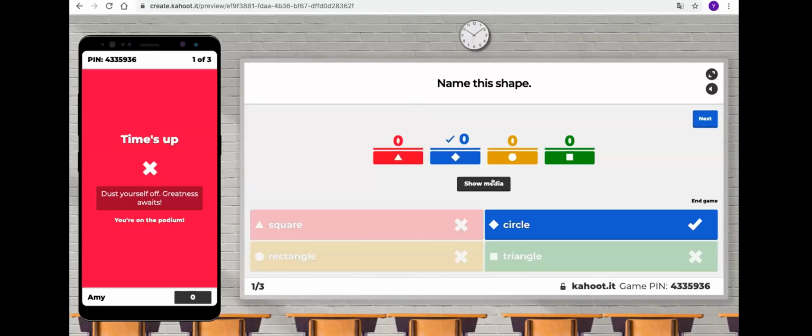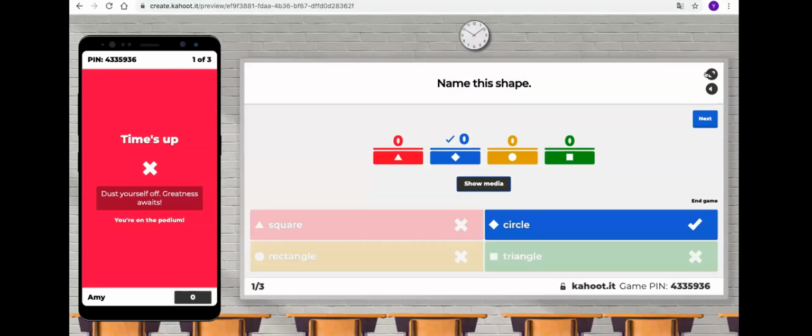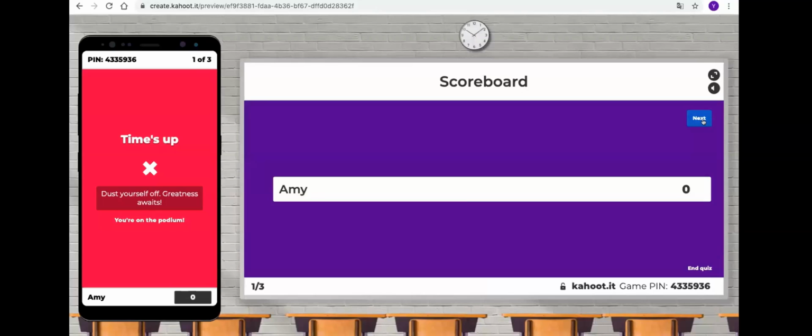You can click Show Media to show the image it included in the question again when reviewing. On the lower left corner, you can see the total number of questions in this quiz. On another side, it provides a game pin. So if some students accidentally left, they can rejoin it to catch up. Now we can click Next.